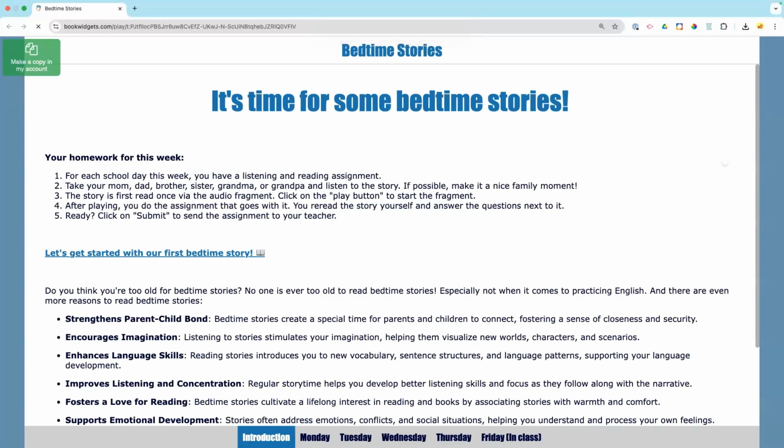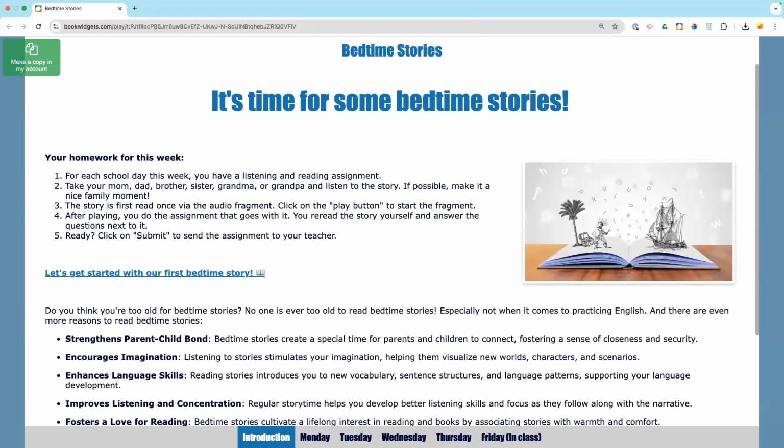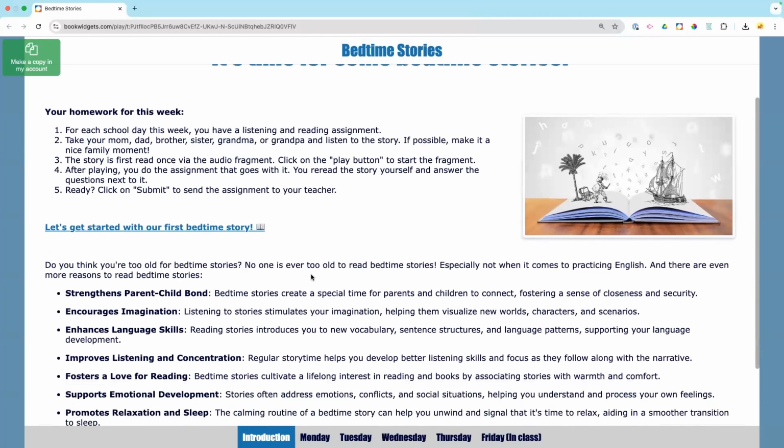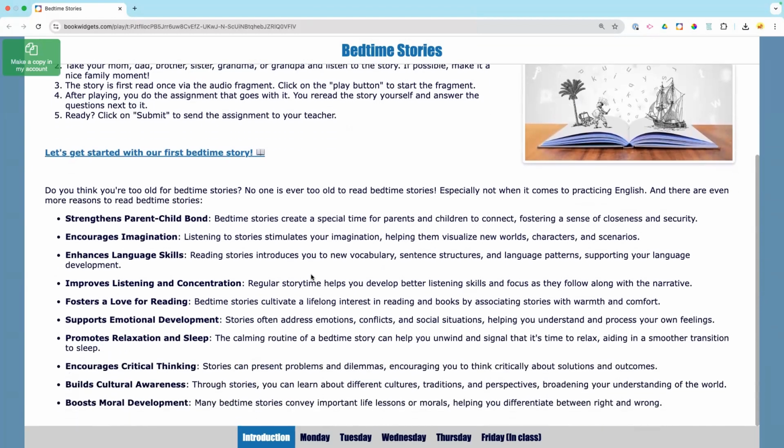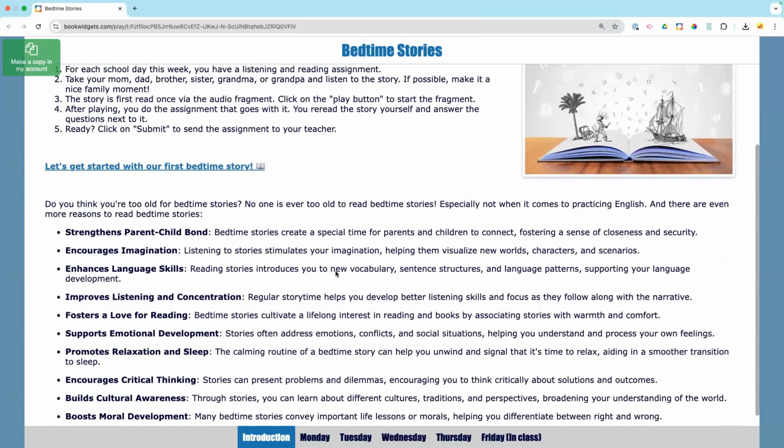You can see that we have the tabs down here at the bottom. It's on the theme of bedtime stories, so very narrative. This is also meant to be a collaborative with family members so that the students are doing these activities at home and reading the stories with their family in addition to doing the different activities. So we have this organized by days of the week.